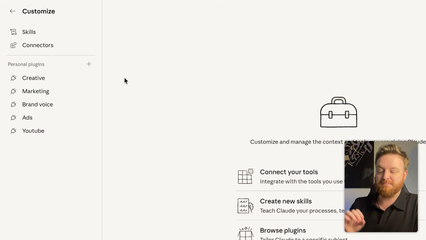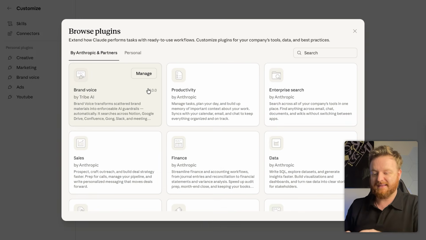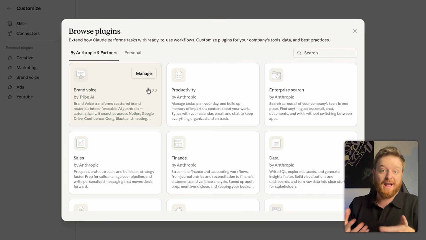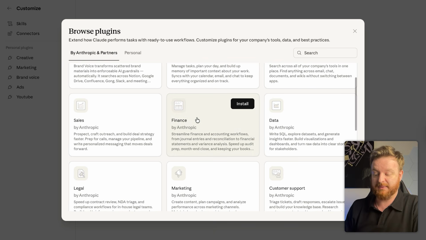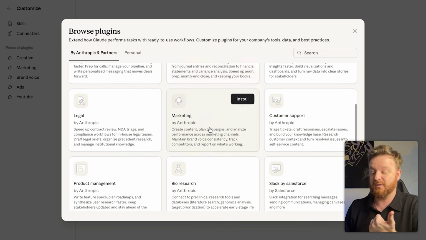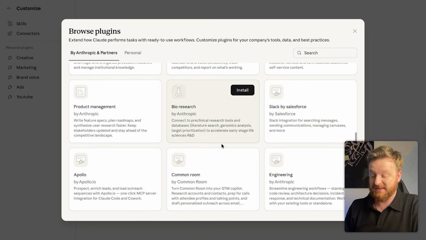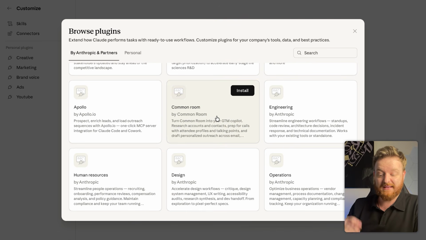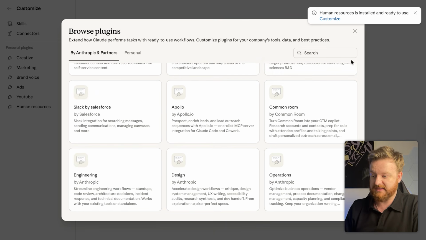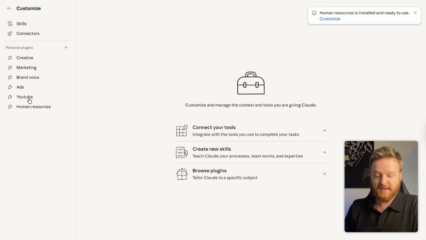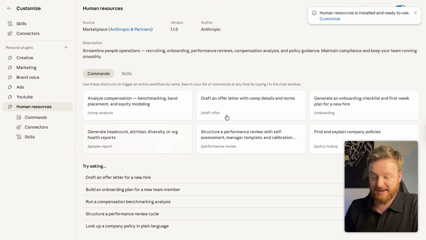So first of all, we're going to go to browse plugins. And this is a list of plugins that Claude or Anthropic give you out of the box. And it is incredible what it's able to do. So you've got finance, data, legal, marketing, customer support, productivity, Slack for Salesforce. And they're just constantly adding these all of the time. If you want to add one of these, if I wanted to add, for example, human resources, I literally just click install and it will start installing that plugin, right? And then I come off here, and you can see the human resources plugin is already on the left.